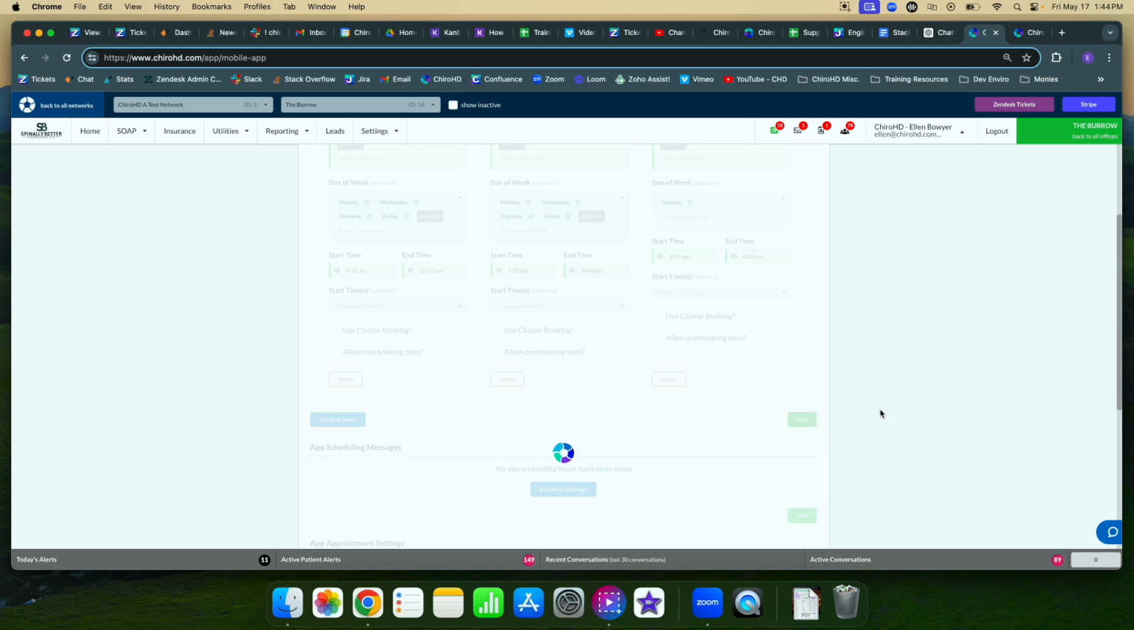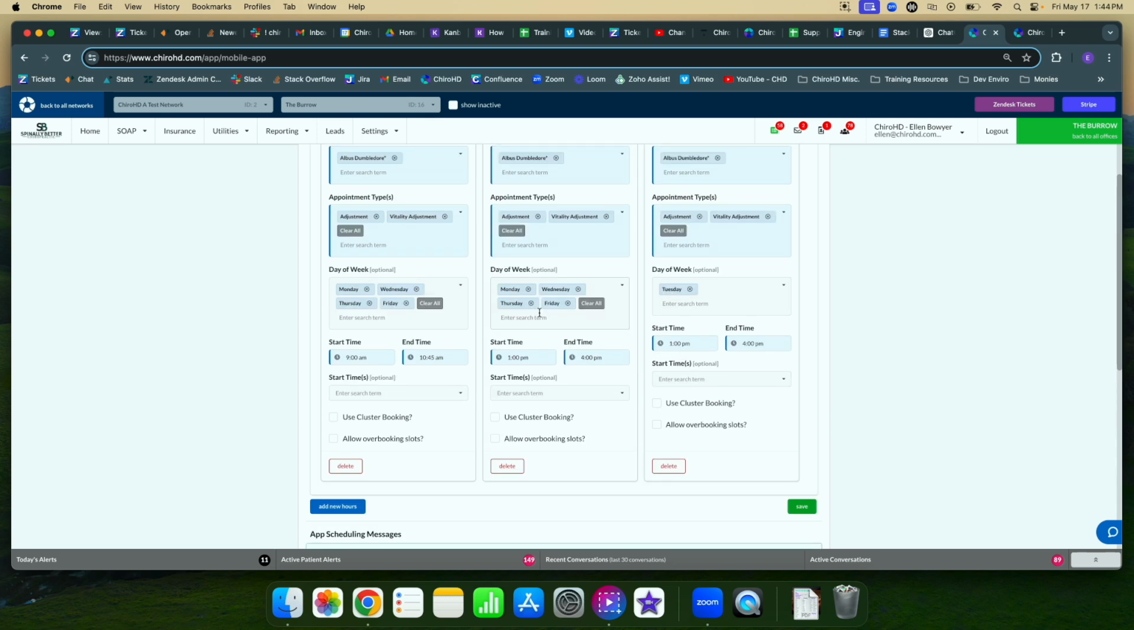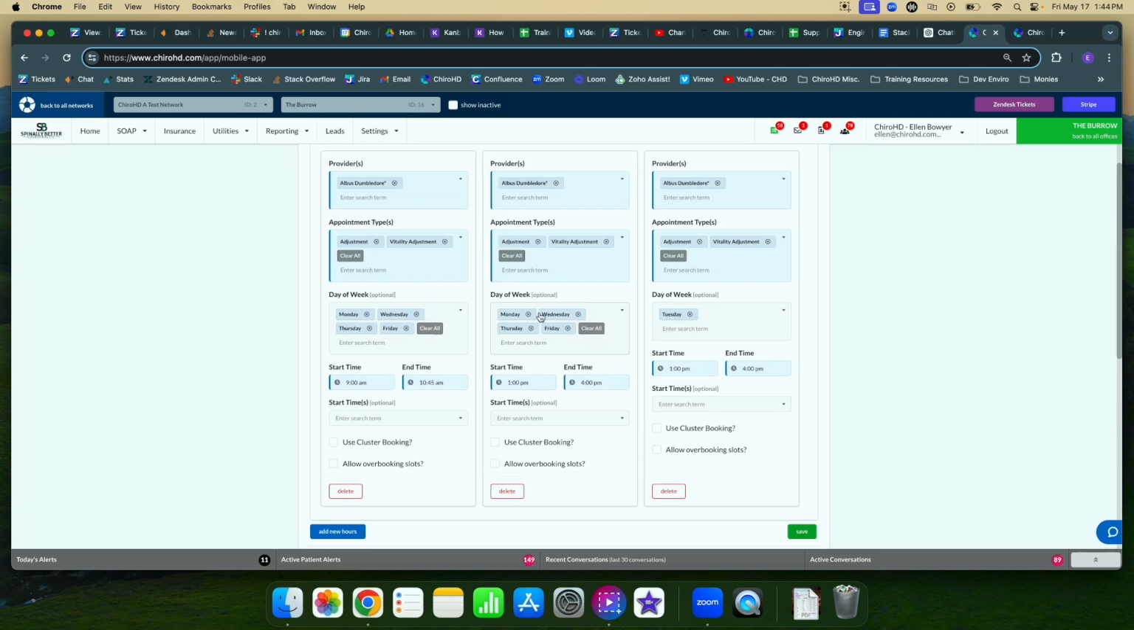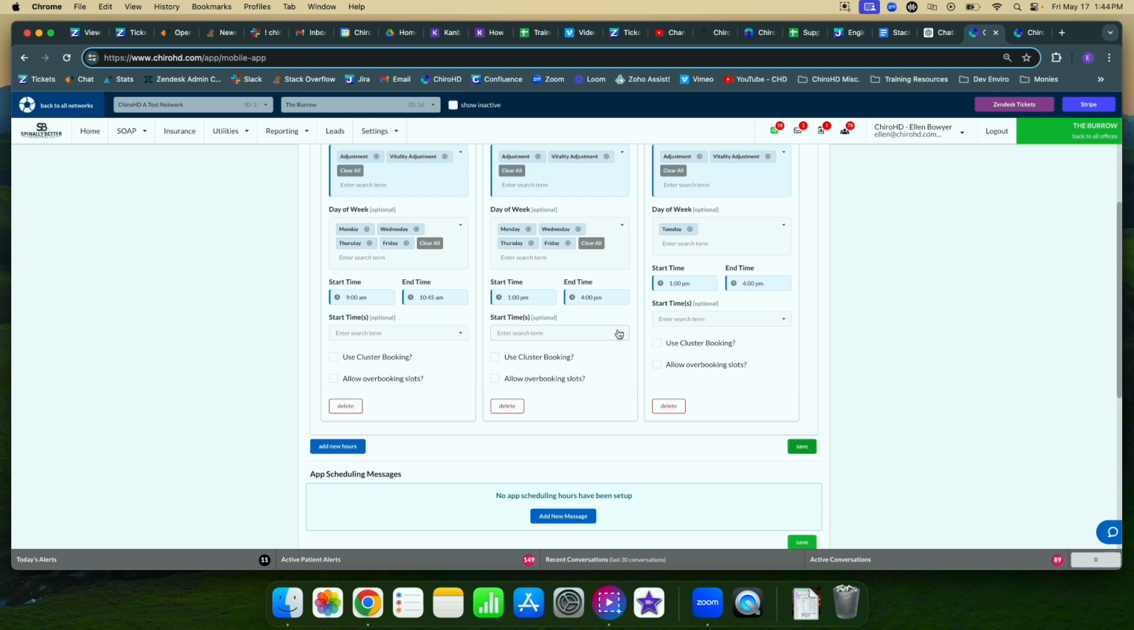I'm going to go ahead and save my hours. And again, you can have as many hours set up as you would like, and I encourage you to be as detailed as you can with your app hours. Two things I want to point out about when setting up your mobile app hours. Please make sure your AM and PM make sense.